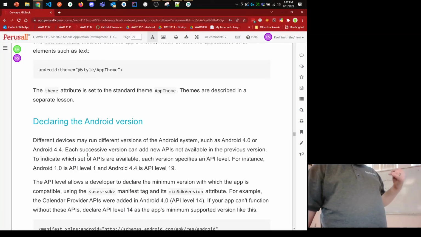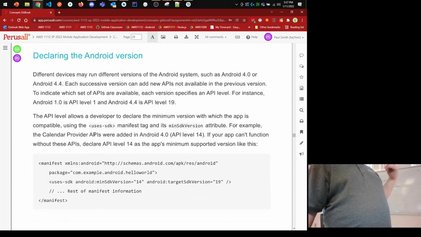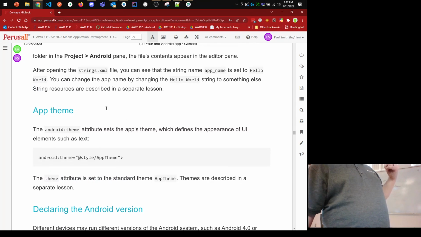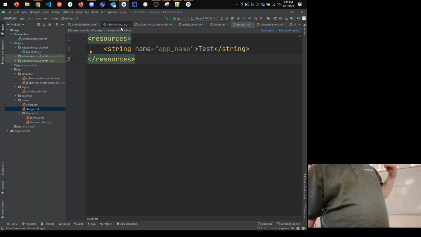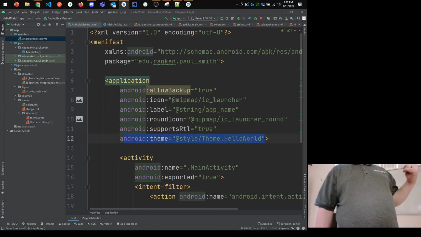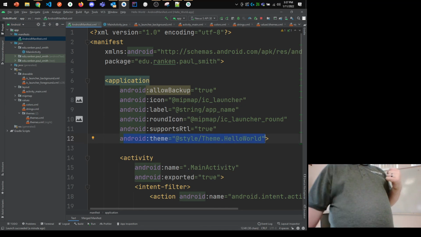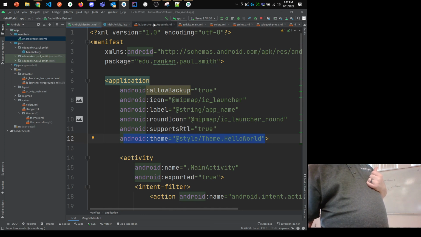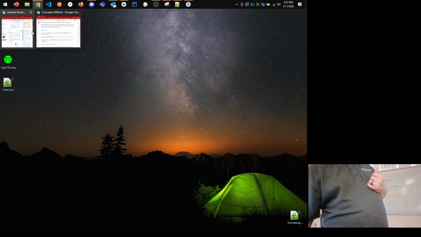The application theme. We'll talk about theming later, but as you can see in the manifest, it's specified here as using theme Hello World, right? So that's specifying a theme for the entire application. What else we got here?